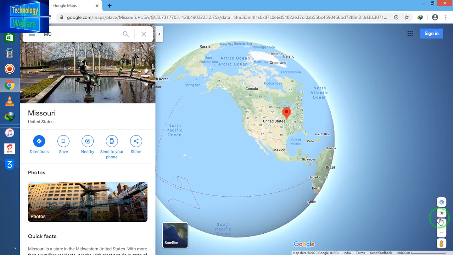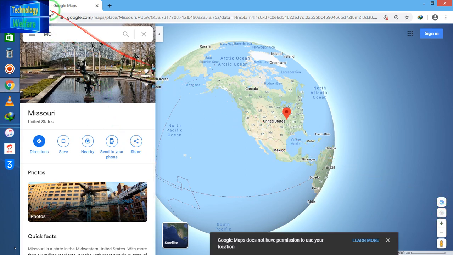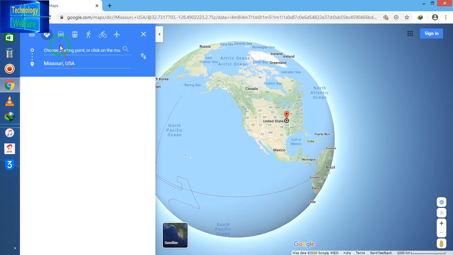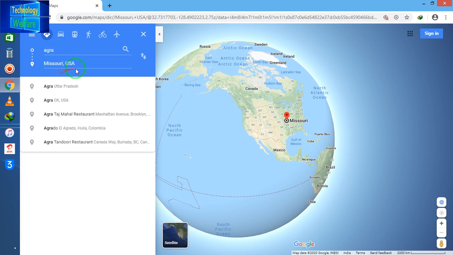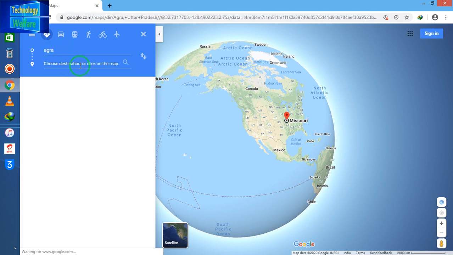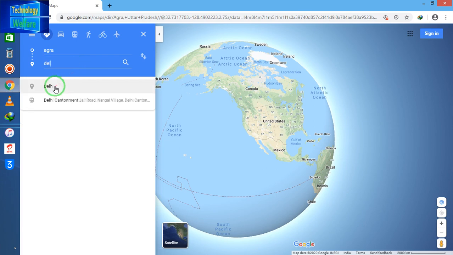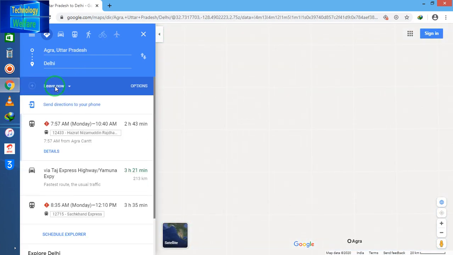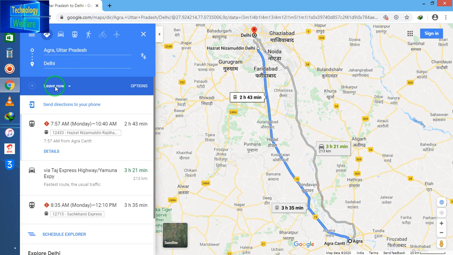See guys, on the basis of domestic level, if I say that I have to go somewhere, I will click on directions, and when I click on directions, I can choose my path from here to where I have to go. For example, in India, let's say Agra to Delhi. Now I will get the details here, the information. If I would like to go via train route, of course it will take scarcely 4 hours here.